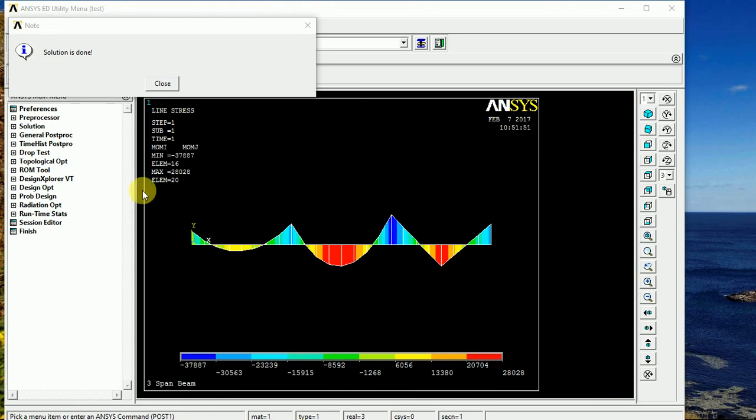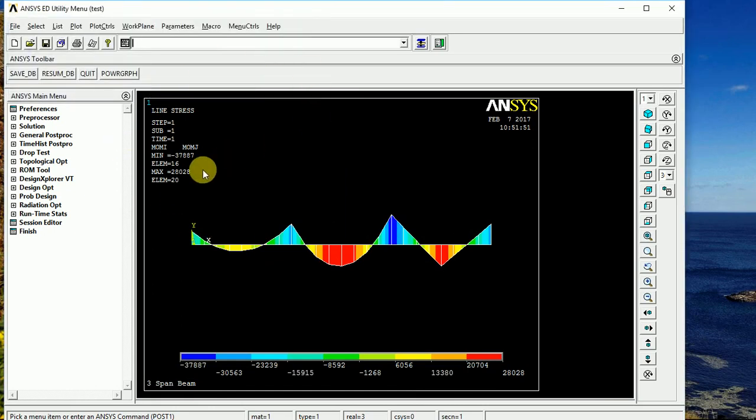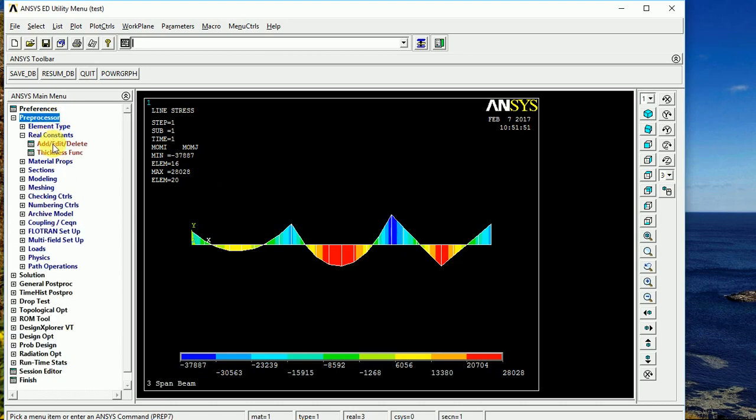Okay, so let's just have a look. We can see minimum moments, maximum moments, 28 there, 37 kilonewton meters. So what I'm going to do, I'm going to add 100 kilos per meter to each of these spans, see what happens to the bending moment diagram, and then what I'm going to do is just show you what sort of forces I might try and extract if I want to, say, design a connection, let's say about node 17. Alright, anyway, before we do that, we're going to preprocessor, real constants, add, edit, delete.